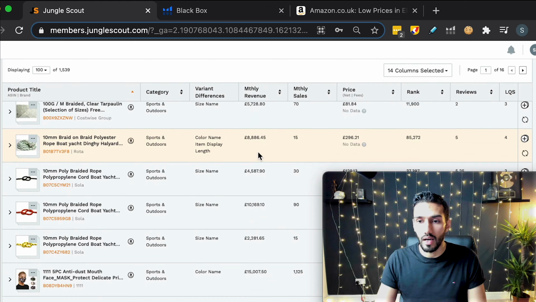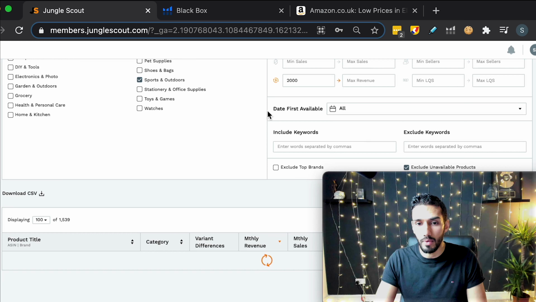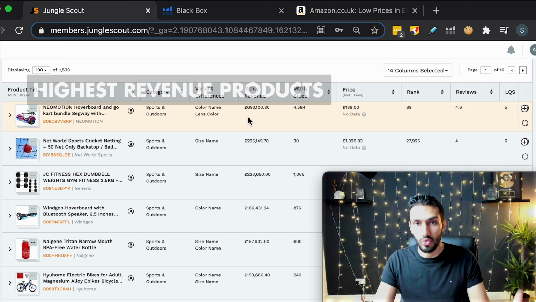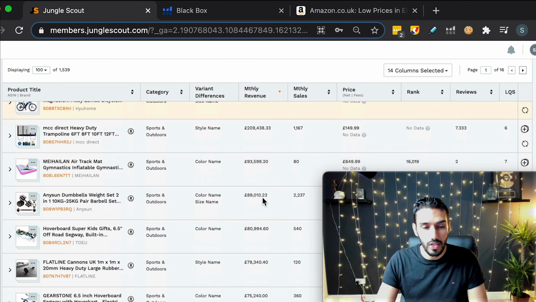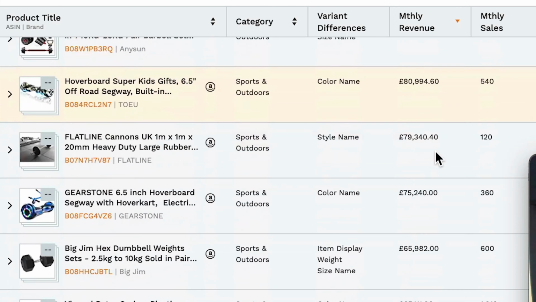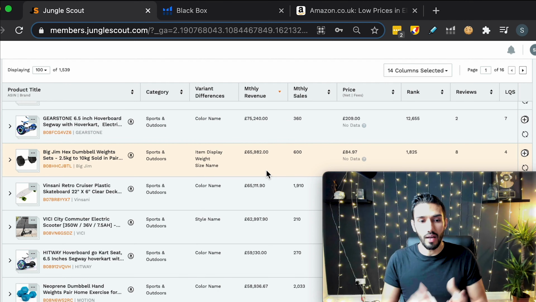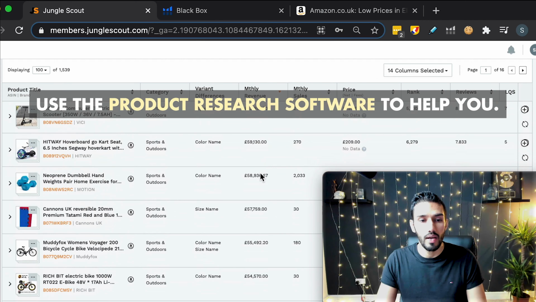The other thing you can do is you can sort it, for example, by monthly revenue. Let's say if you have a bigger budget, you click on monthly revenue, and it starts there with the highest revenue products. A lot of these might be branded products. You have to be a bit careful about that, but you can see everything here. Stuff here doing 80, 90,000 pounds a month with only a handful of reviews. So there's no excuse really. If you can't think of a product idea, you don't need to think of one. Use the product research software to help you.